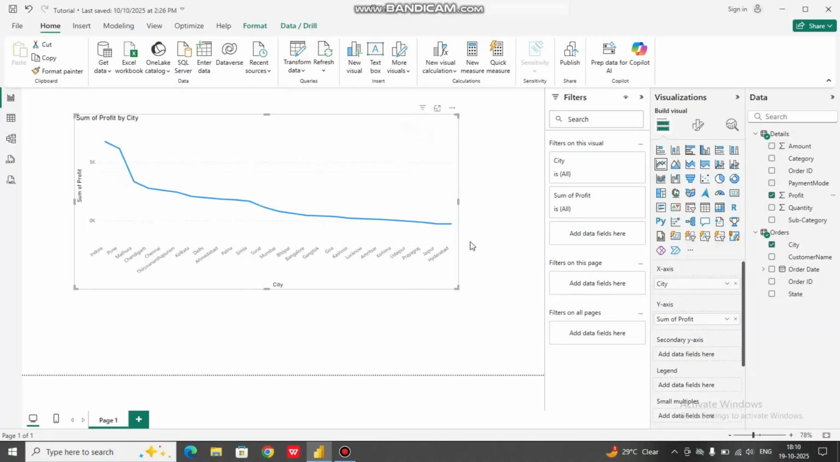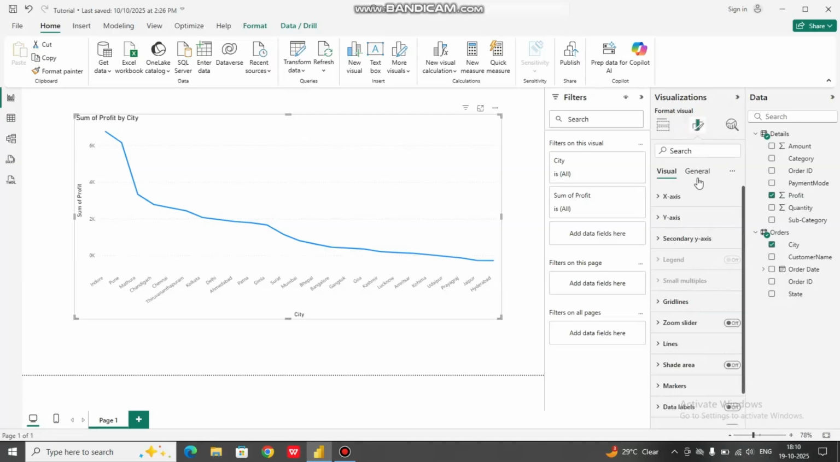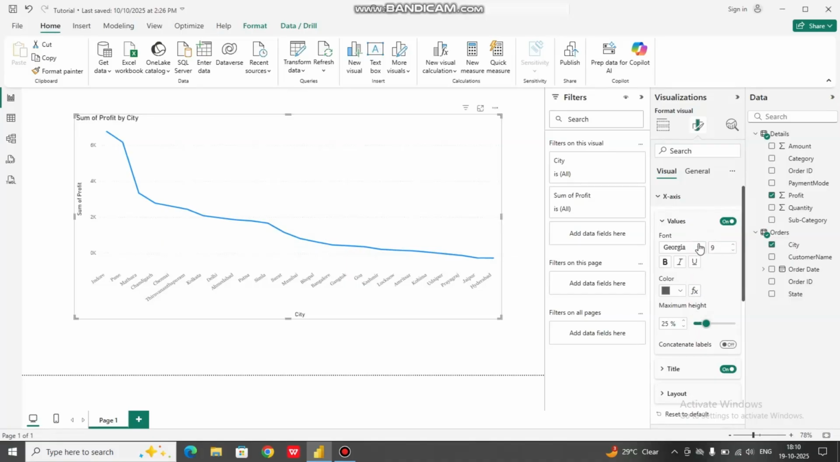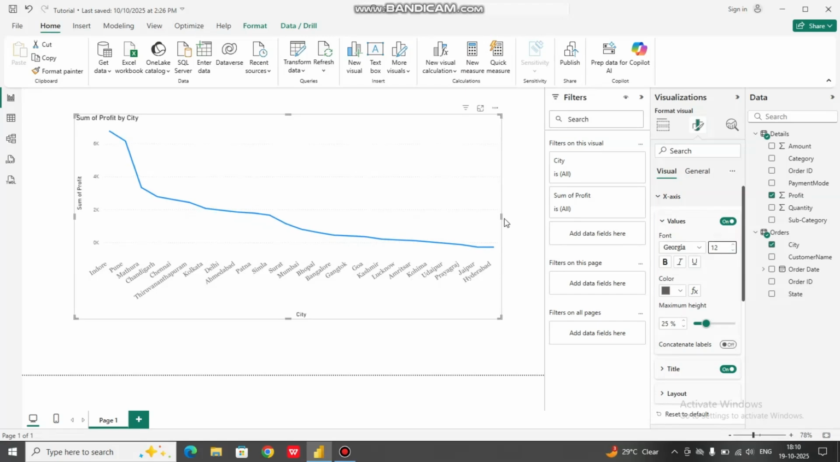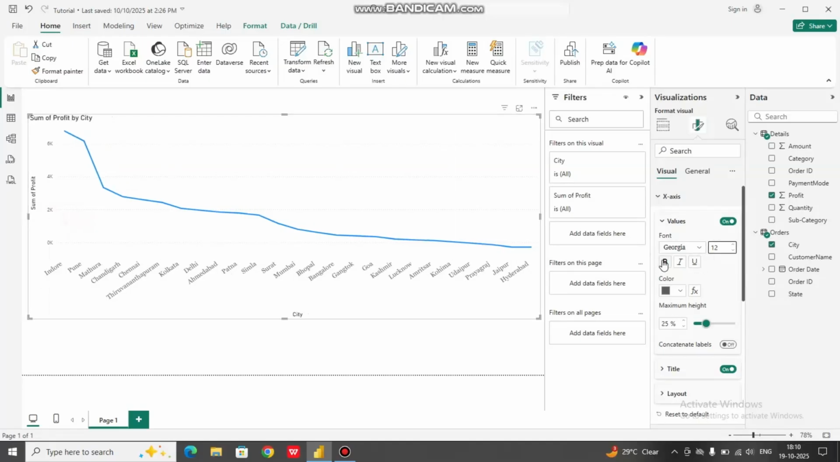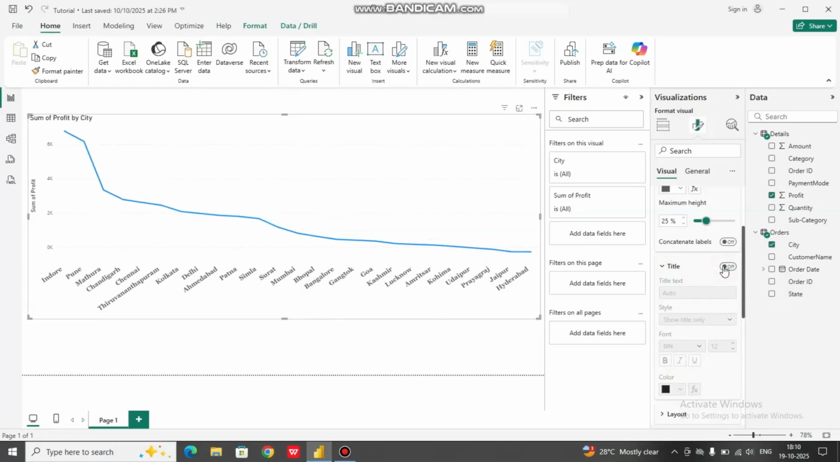So our simple line chart is created, but here, see, format your visual. We can edit our visual. So let's see how. For the x-axis values, this is our font. If we want to change the font style, we can, and we can increase the font weight also. Here you can see it increased, and you can do other edits in it too. Here is the title. Do you want to show the title or not? I am turning it off.